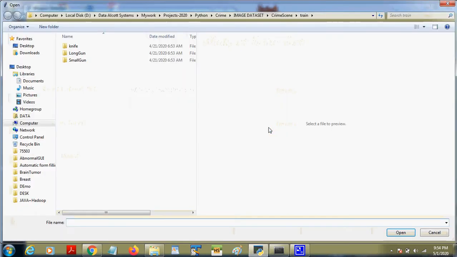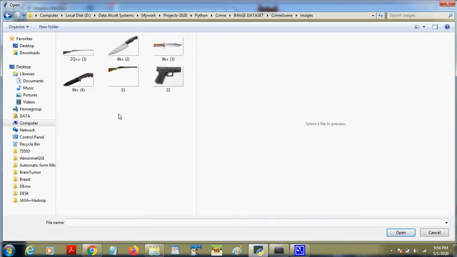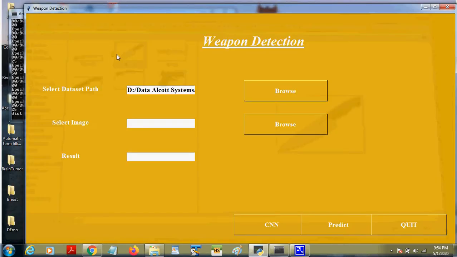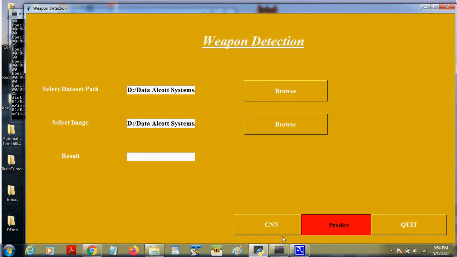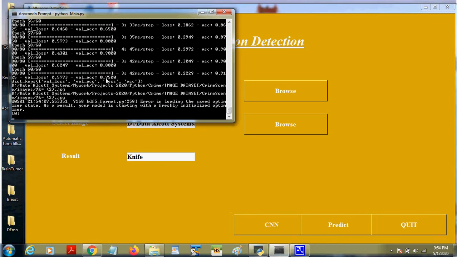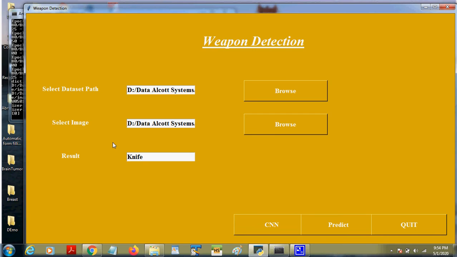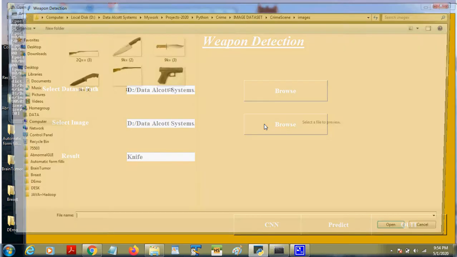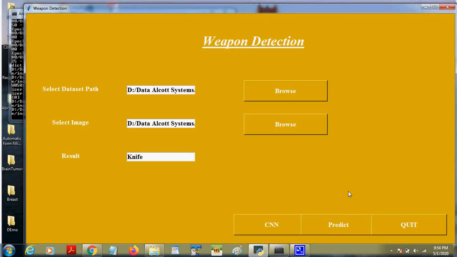And here we can select an image, and we can give the input. We can predict the output here. So the model is predicting it as knife. So this is the long gun.